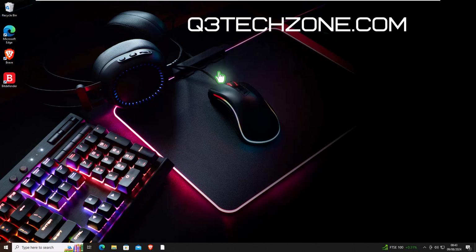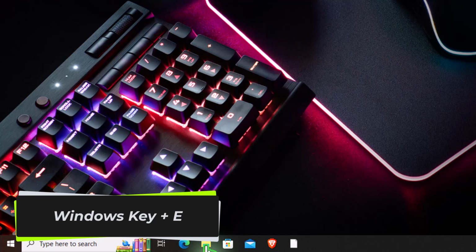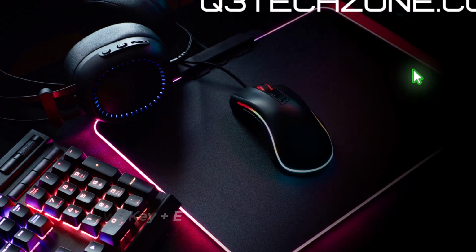So first off, we can come down to the toolbar and you can see that I've got File Explorer down here. I can click on that. If you don't have that, you can just press the Windows key and E, and it'll also load on your system. So let's do that.